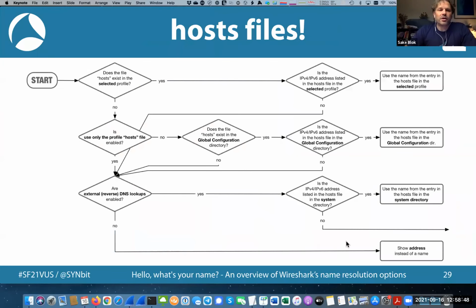So if you put that in a flowchart, this is how Wireshark is looking up names in all the hosts files. And there's one line here going out of this flowchart. That's of course if you enable external reverse DNS lookups: if it's not in your system file, it will do a DNS lookup to your name server. But as this is not in a host file, I pointed the arrow to outside the slide.